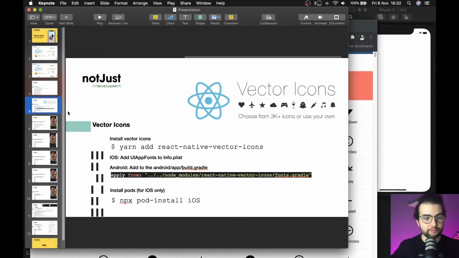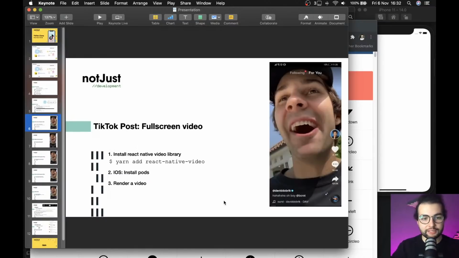Okay, so let's get started with the next step. The first step is we're going to start working on the TikTok page. And if you have used TikTok, who didn't, then probably you know that the homepage shows one post in a full screen view. So you see it in the full screen and you can swipe to go to the next post.